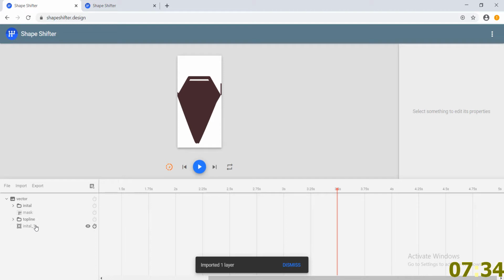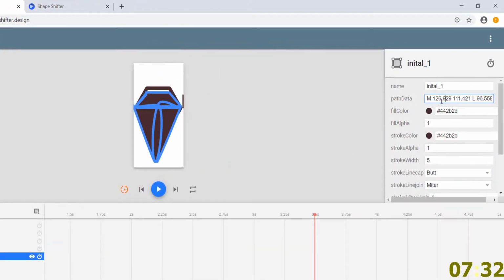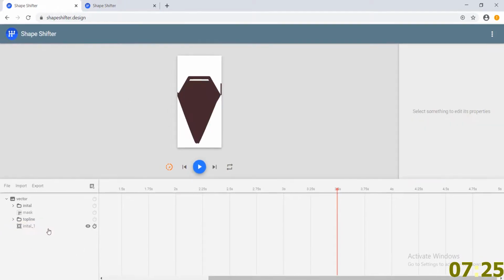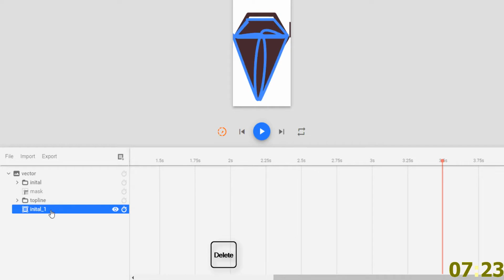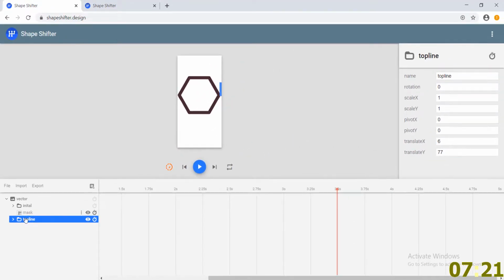I have imported a mask. I know it looks very nasty, but I am not worried about that. I am only using it for the masking. I will copy the path, and now delete this shape, and paste the value to the mask.